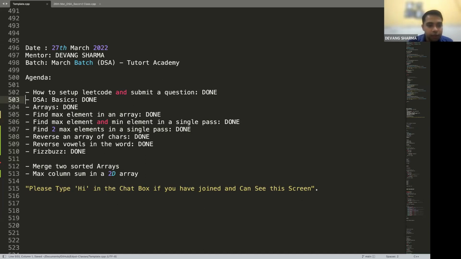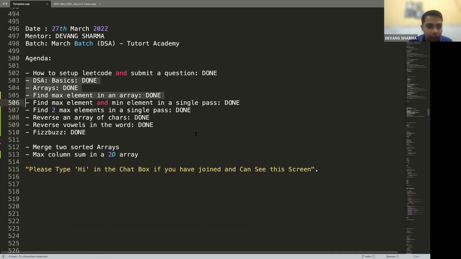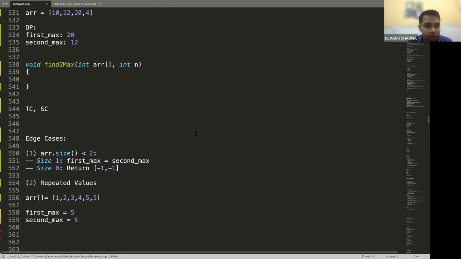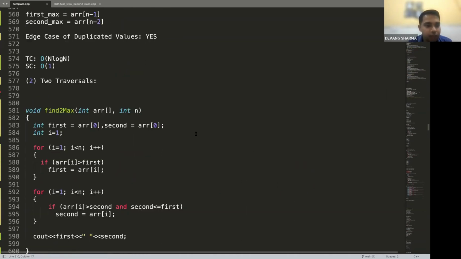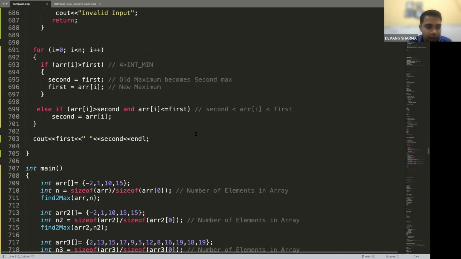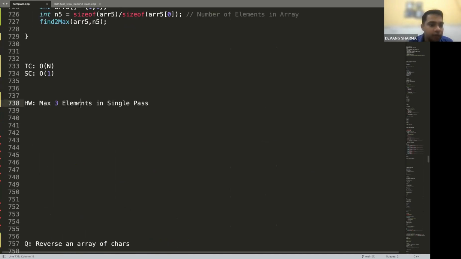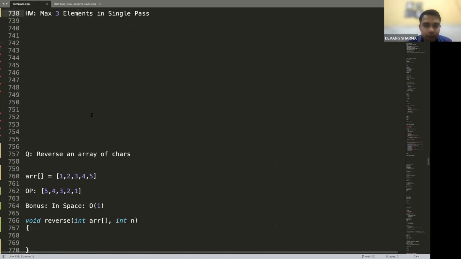Cool. So this is what we have covered, guys. Let's quickly wrap up the class. Then we'll take the next part. So we have covered finding two max elements in a single pass, which we were able to complete. We have seen various test cases for it, and this is the final code as well. Multiple test cases we have seen. Homework, remember guys, I've given you finding maximum 3 elements in a single pass.